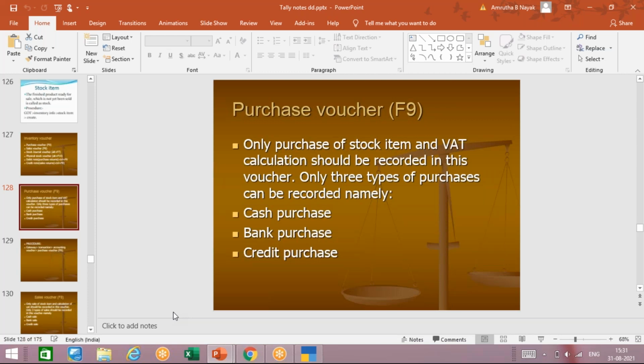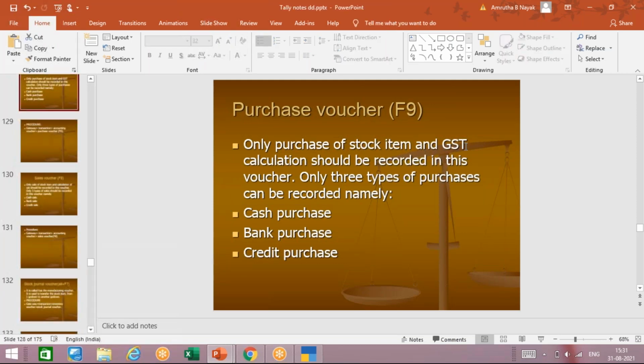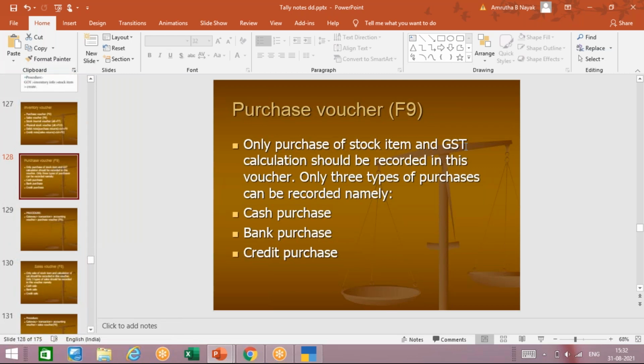So all your purchases of stock items and your GST calculations will be done in the purchase voucher. So cash purchase, bank purchase, credit purchase, all different kinds of purchases can be done in the purchase voucher. F9 is the shortcut.